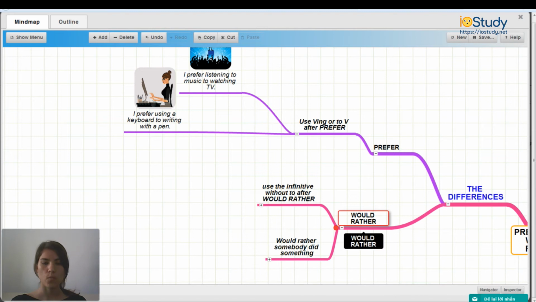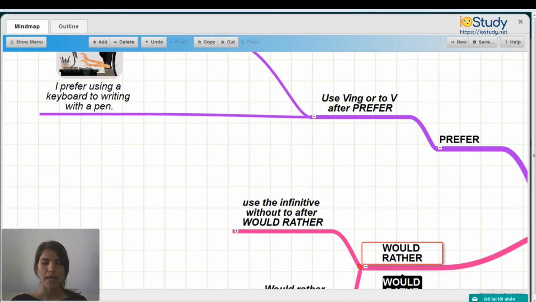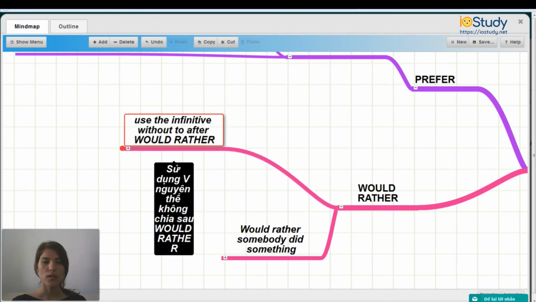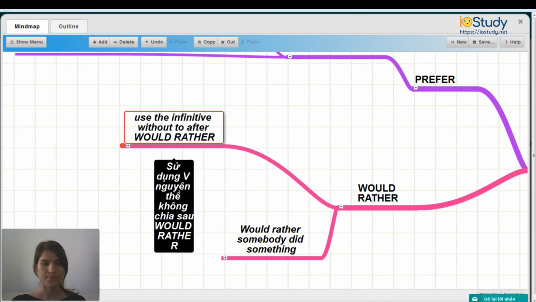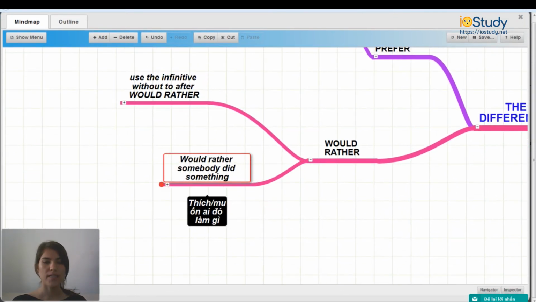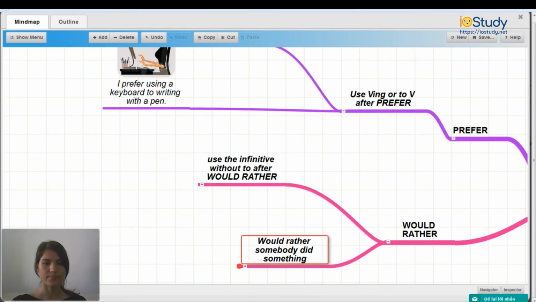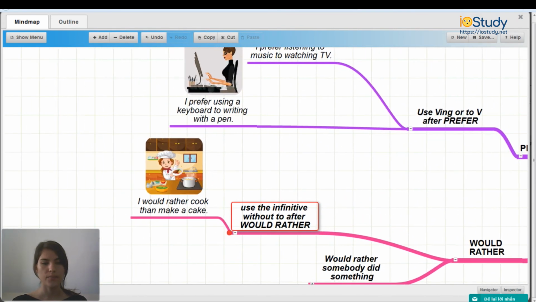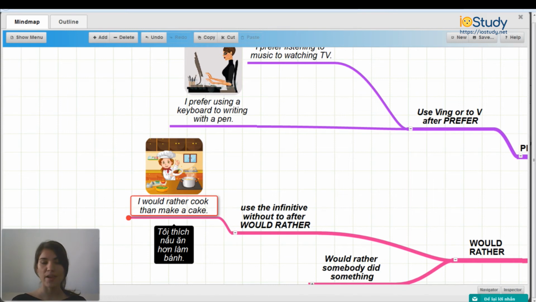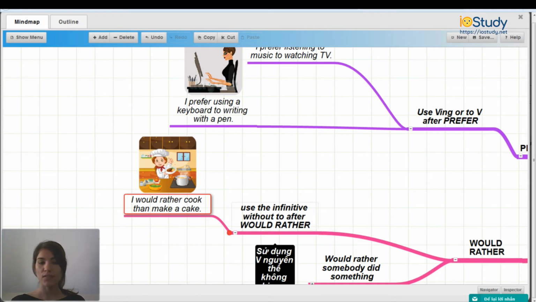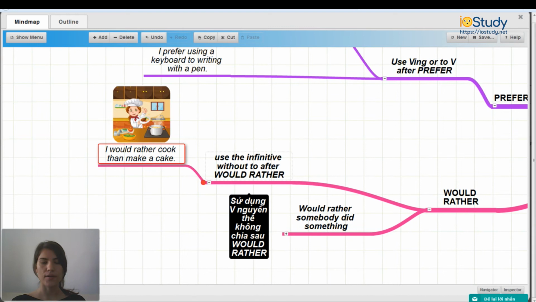Now, what is different with would rather? In would rather, we use the infinitive without to after would rather. And would rather somebody did something. For example, I would rather cook than make a cake. So in this example, we're using the infinitive without to after would rather.